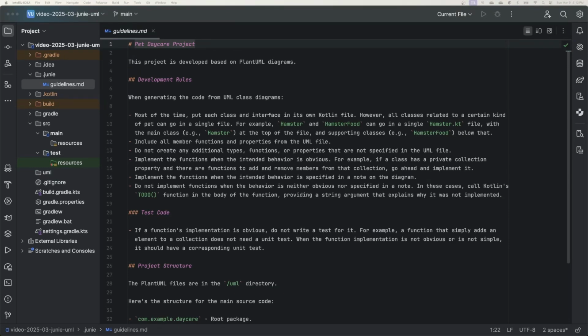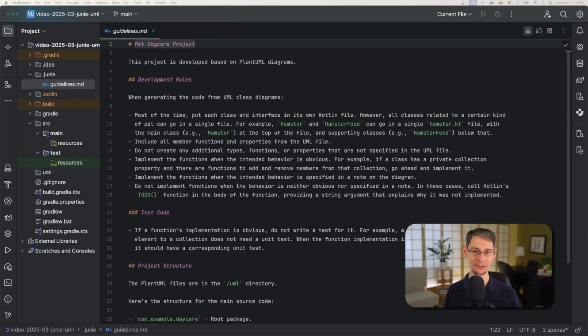So today I'm wondering whether JetBrains' new Junie AI agent can do better. Can it generate code for both structure and behavior without having to over-specify everything in our UML? So let's jump in. I mentioned in the last video that we can create a file named guidelines.md in this .junie folder, and Junie will do its best to respect those guidelines.